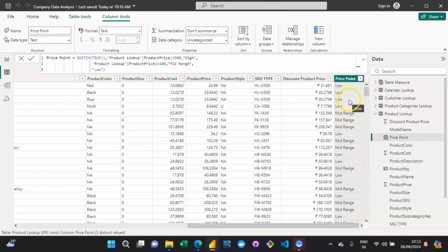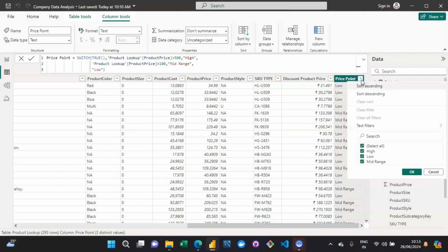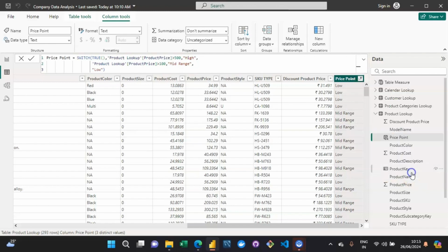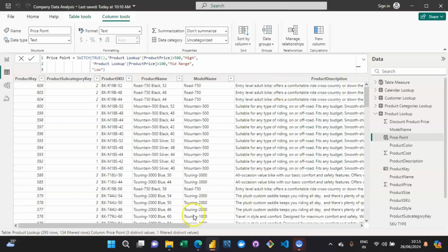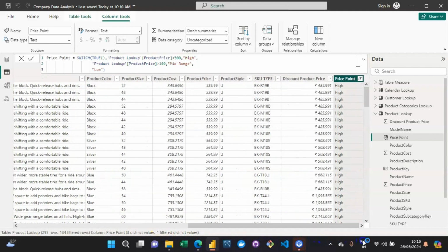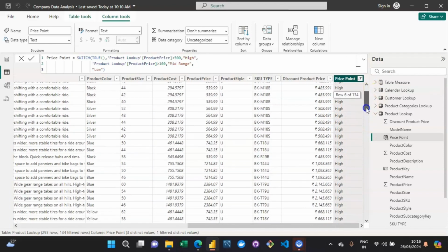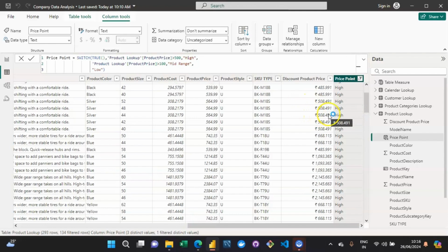The proper price point is associated with each and every single row, just because it is following the row context. And you can see that if the product price is coming out to be less than 100, it is low. If it is coming out to be greater than 100, it is mid-range. And if it is coming out to be greater than 500, we have high as well. Let us just look at wherever we are getting high. All right, so we have some scenarios wherein we are getting high as well. You can see over here, right?